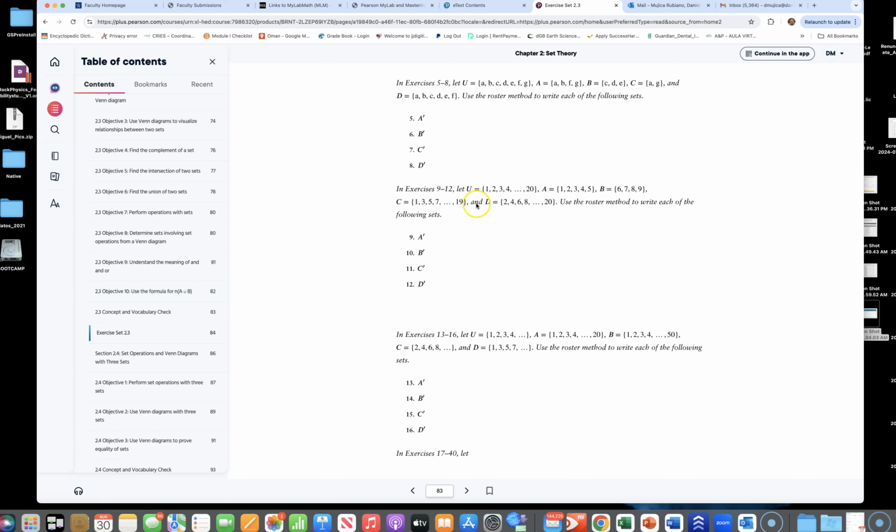This is C. And D is basically, you can see 2, 4, 6, 8. What is going to be the next one? 10, 12, 14, 16, 18, and 20. I mean, all the even numbers within this list, right? So this is the roster notation.